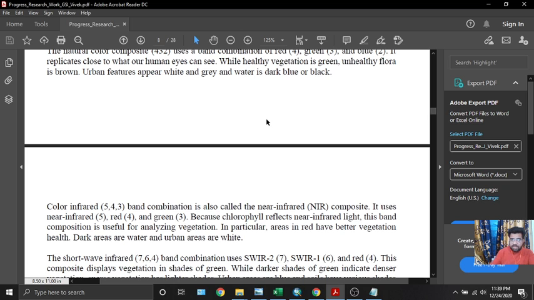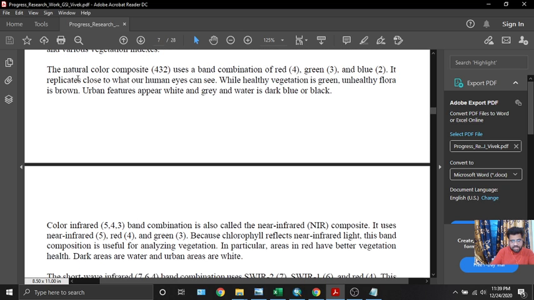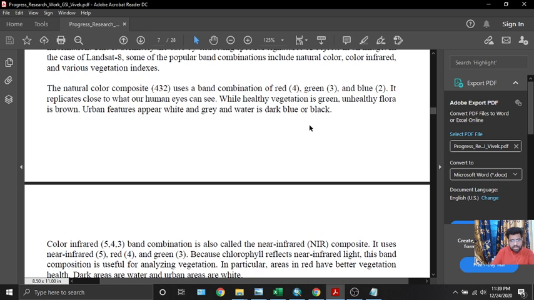These natural color composite band combinations will generally help you in identifying the vegetation or the flora. The interpretation that you can see is that healthy vegetation is green and unhealthy flora is brown. Also urban features may appear as white or gray, and water can be dark blue or black.